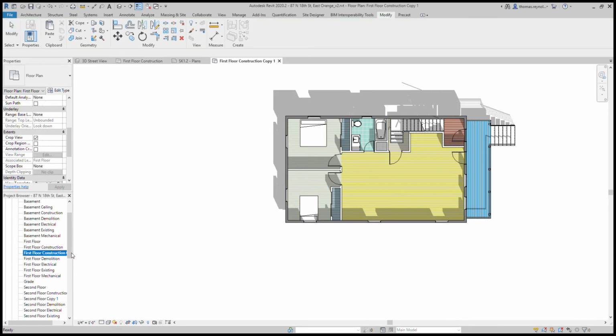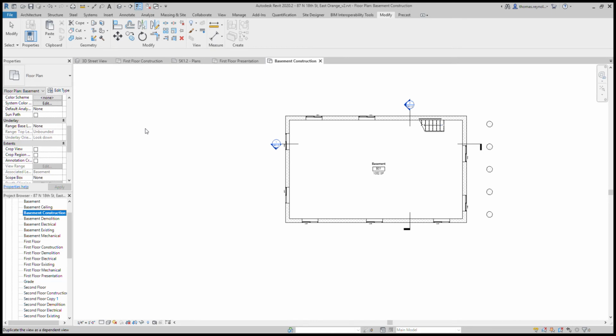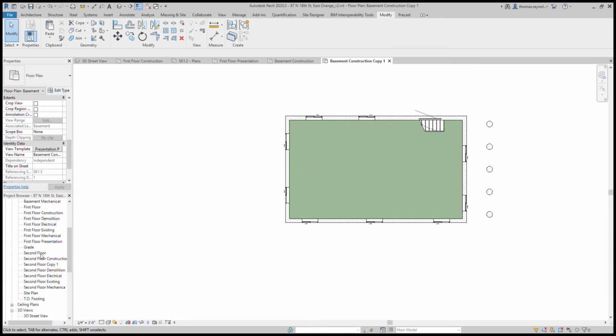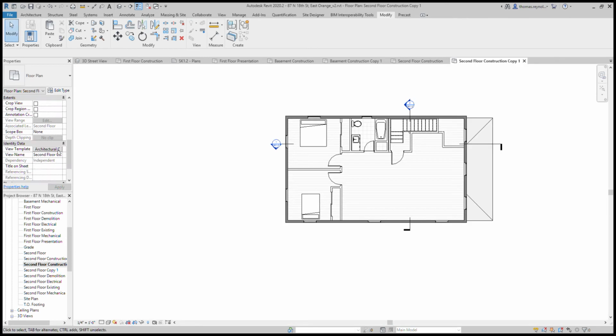And so I'm going to rename this now to first floor presentation. And I'm going to the basement and I'm going to duplicate that one without the detailing. And I'll come down here and change the view template to the presentation plan and it'll do the same thing. And then I'll come over to the second floor and I'll duplicate that construction plan and I'll give this the same architectural presentation plan.